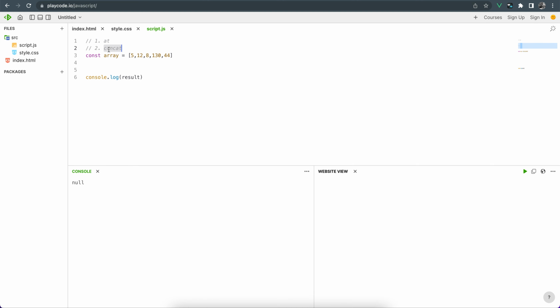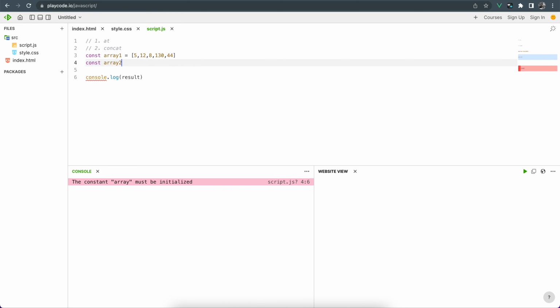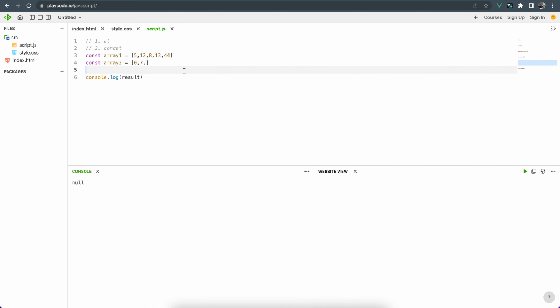The concat method is used to merge 2 or more arrays together, and you can also add an item using it, but the best use case is to concat 2 arrays. It will not change the existing array, but instead it will return a new array with a new output. For example, let's call this one array 1, and then we have another array here. We say array 2, and then we give it maybe 0 and maybe 7.